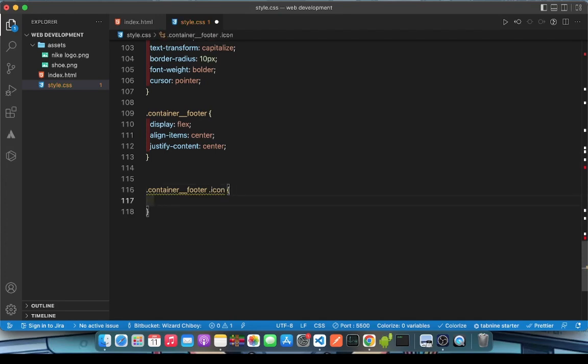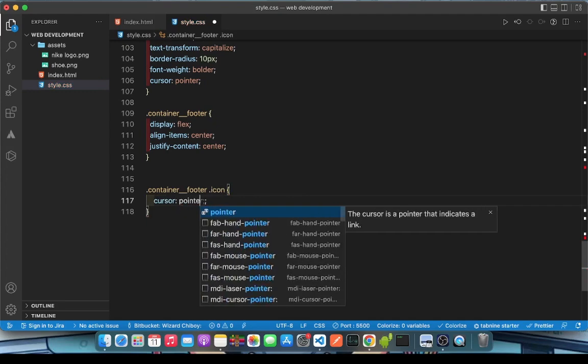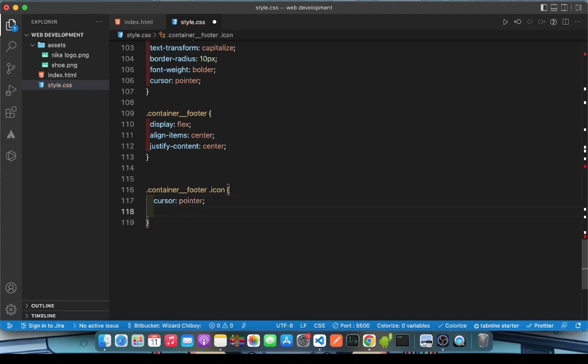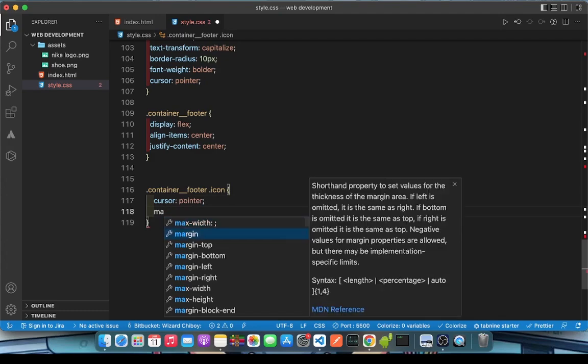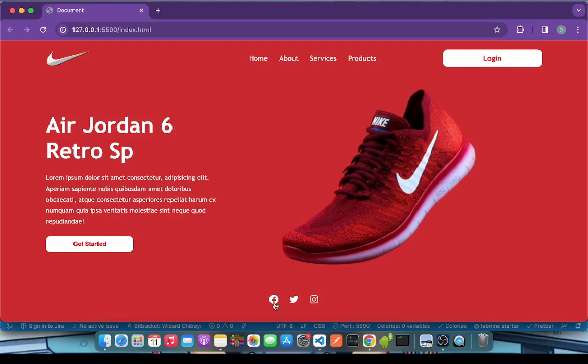What I want to do there is to make the cursor a pointer, and then give them a margin of 10 pixels on all sides. So we're going to have something like this. As you can see, the margin has been given to each and every one of the icons there, and so far so good. We have come to the end of this tutorial. As you can see, what we have right now is a very good looking landing page.